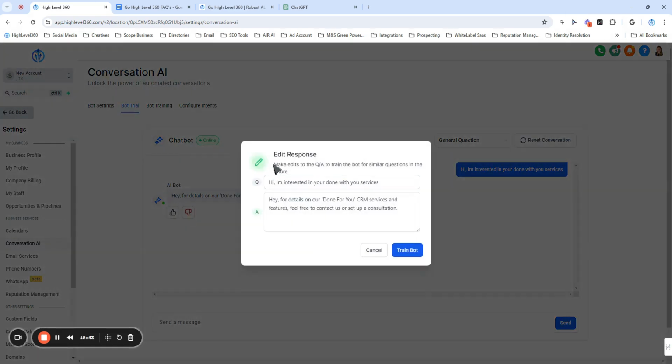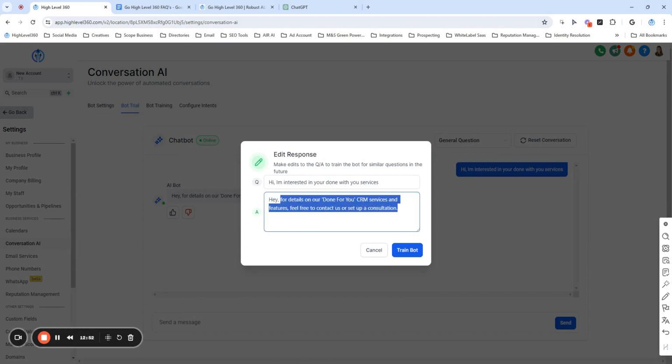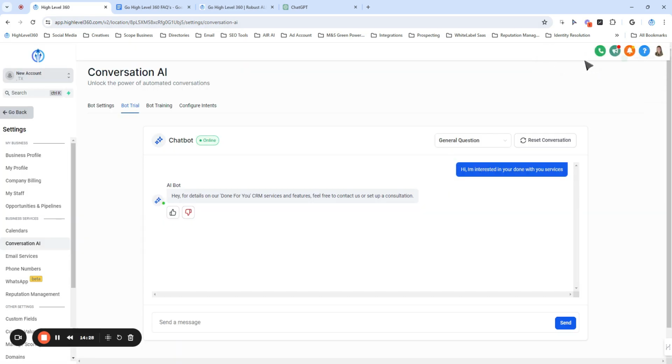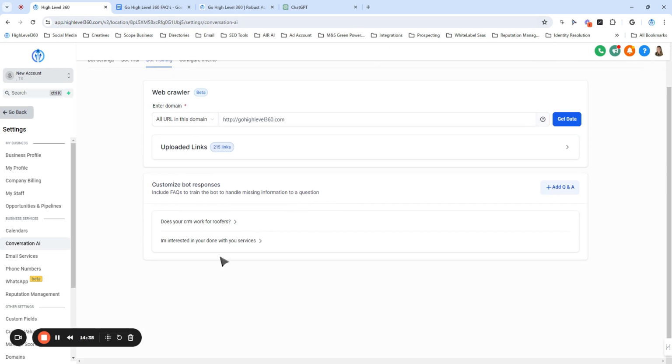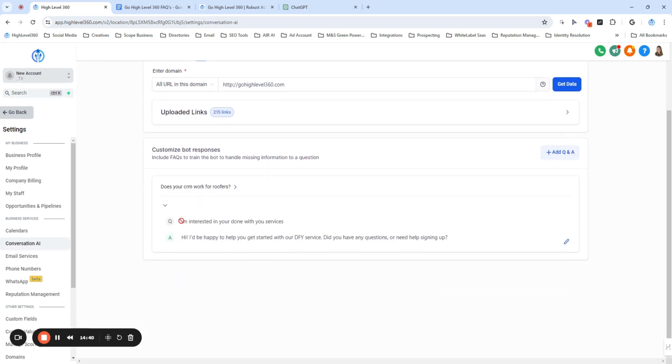Now immediately what's going to happen is it's going to allow us to edit the response. So here we're going to go ahead and change what the AI response should be, and then we're going to hit train bot. You'll notice two pop-ups come up. One is going to tell you that the bot was trained successfully, and the other is going to tell you that it was successfully added to the FAQs. So now if we go to our bot training, here we're going to see our new FAQ. I'm interested in your done with you services, and then here's the answer.